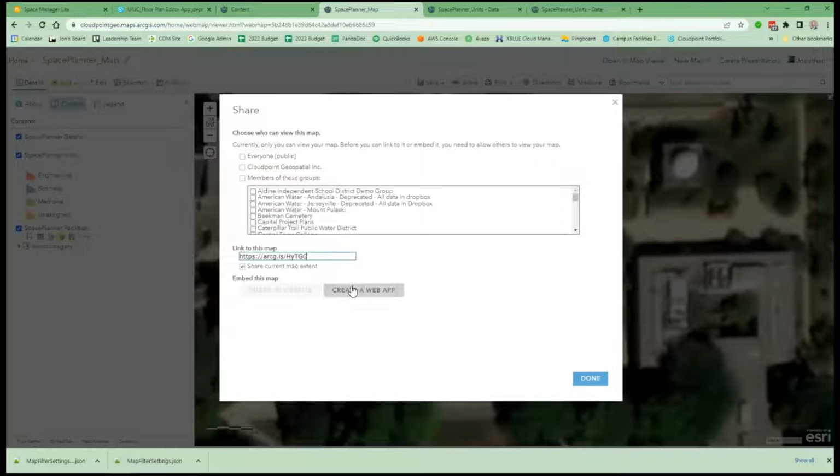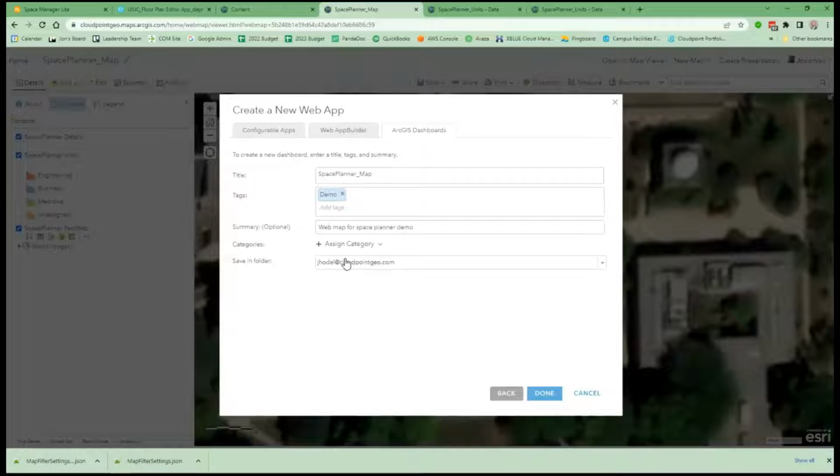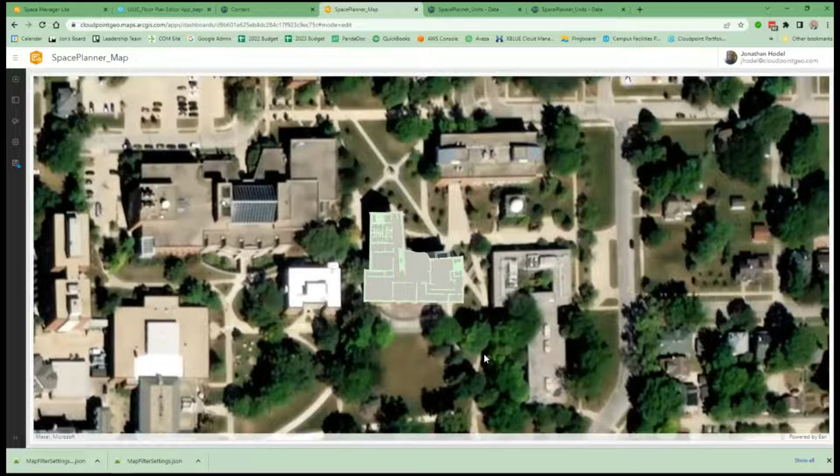And here I can see I'm going to create a dashboard application. I'm going to select ArcGIS Dashboard when I create a new web app and give it a name. And it's got that information filled in already. So I'm going to click done. And what it's going to do is take my web map and put it in the background, essentially building a shell around it that allows me to create my dashboard with.